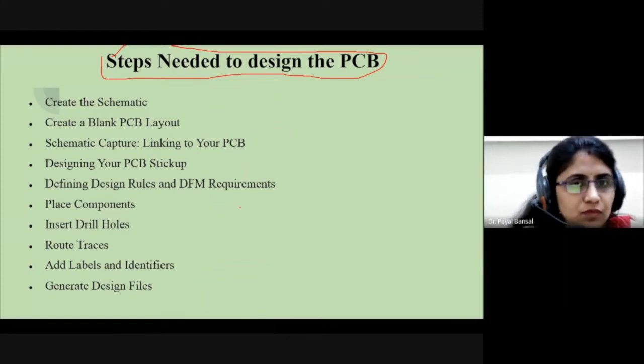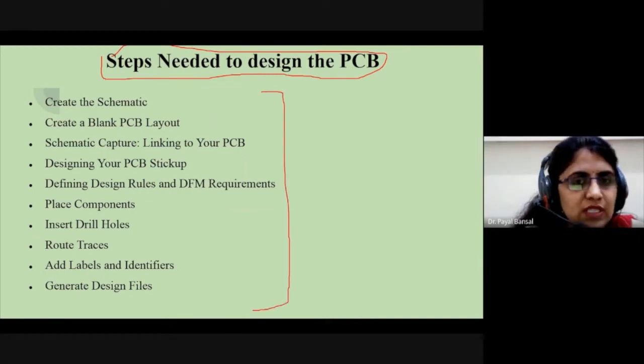Right? So these are some specific steps. We have to follow these steps during the designing process. First, we have to create a schematic. What do I mean by the schematic? The schematic is the circuitry.